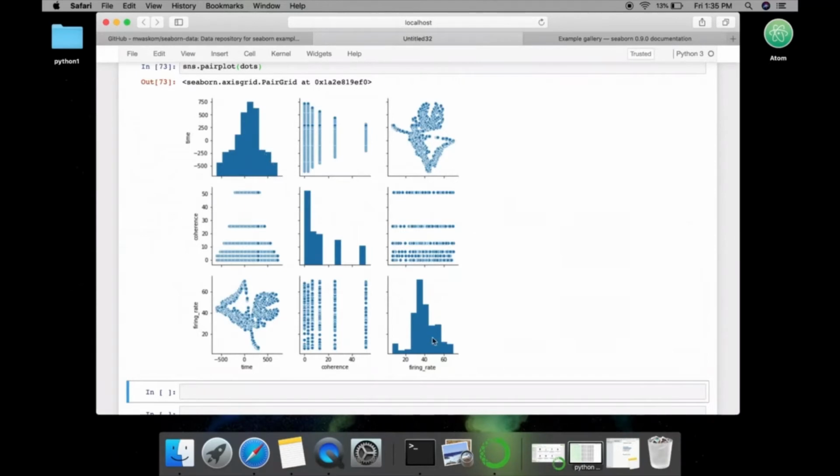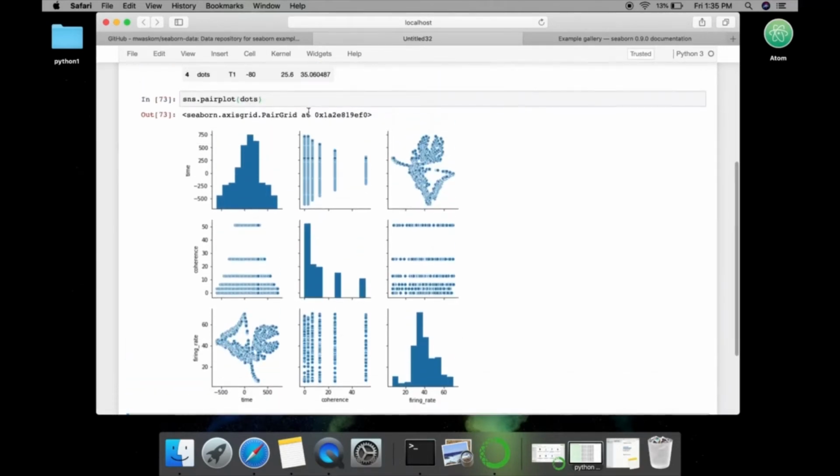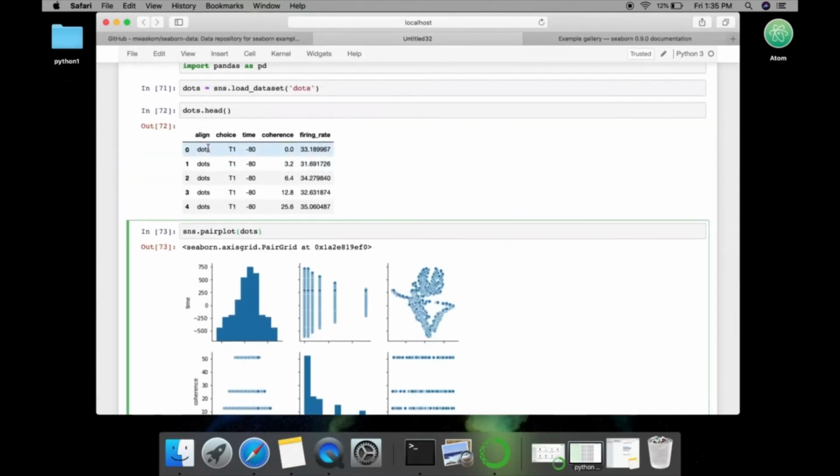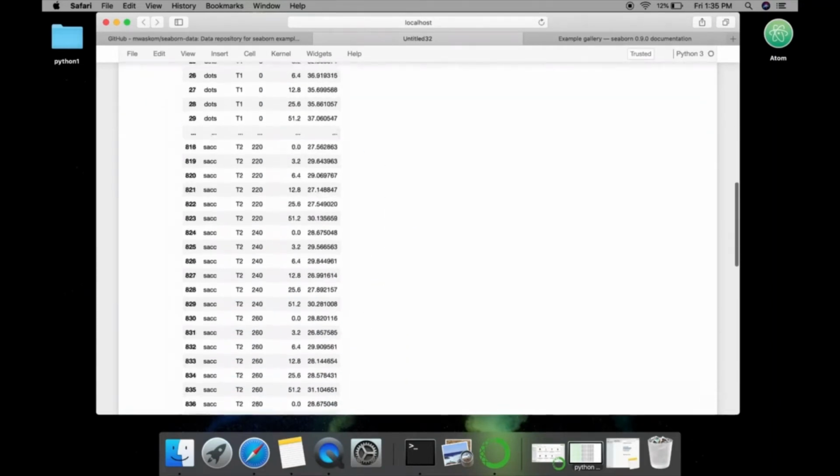So here if you notice we have 9 possible combinations, like time with time, then time with coherence, then time with firing rate, then coherence with time, coherence with coherence, coherence with firing rate, and similarly all 3 with firing rate. So this is pretty useful to analyze all the data at once, and there are a few operations with that. That's why there's a separate video for the pair plot. Like here, if you have any non-numeric column, like if I print that, here I have T1, T2.